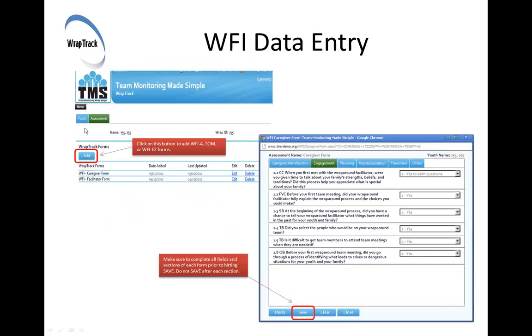And then additionally, as we were talking about, you'd also click on the Assessments tab next to the Youth tab, and that's where you're going to find your forms. You're going to click on Add and locate to pull up your WIFI or your TOM or what have you.